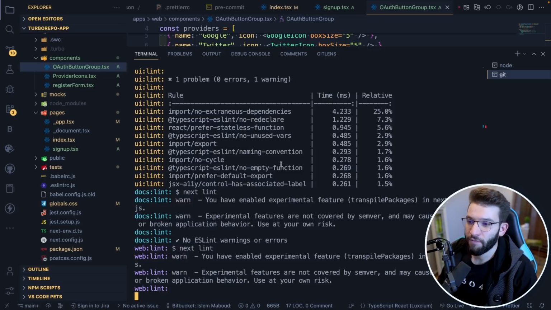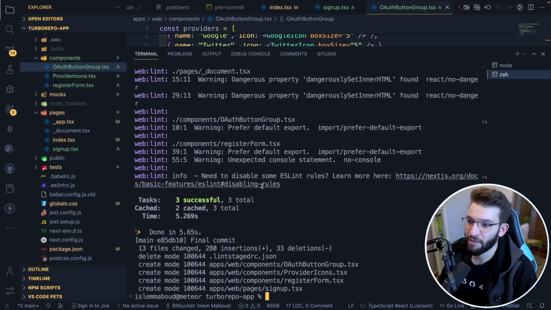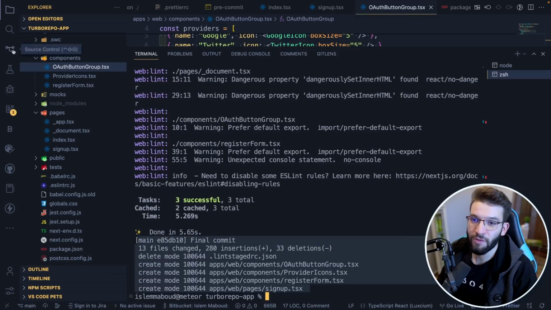If we fix the issues and there are no linting errors, it passes successfully, we got 3 successful, and we got our commit with no changes left for us.